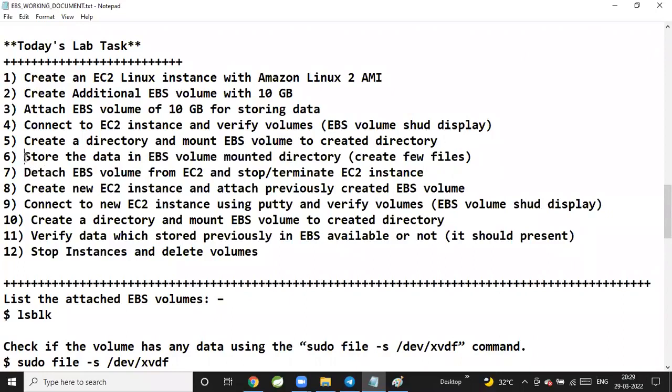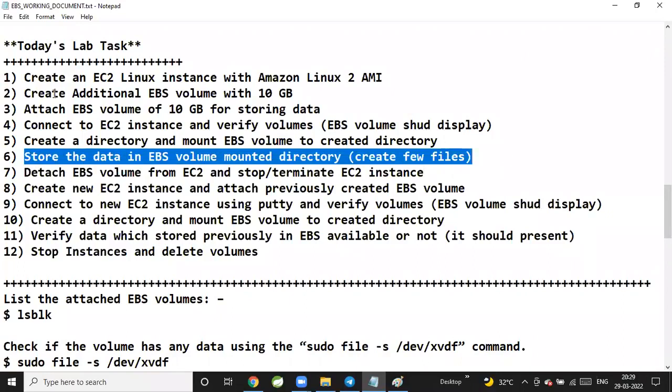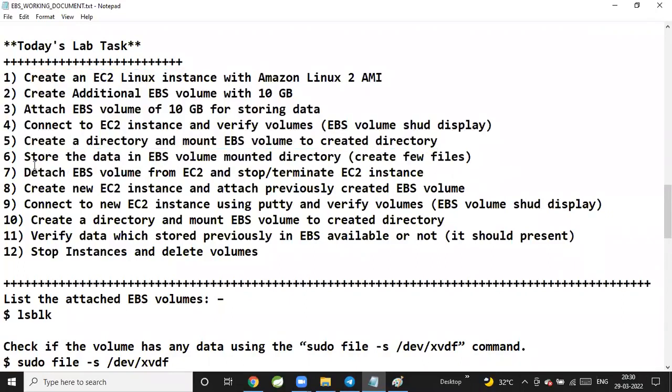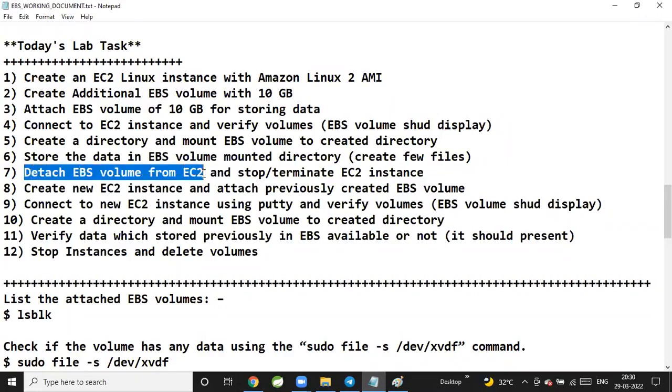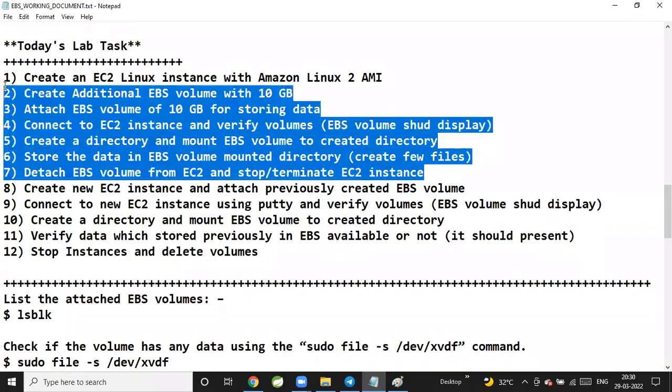So EBS volume is a permanent store. The EC2 root volume is temporary. My EBS volume is a permanent volume. I will store the data into my EBS volume. Then I'm going to remove that EBS from the EC2. I will stop the EC2.